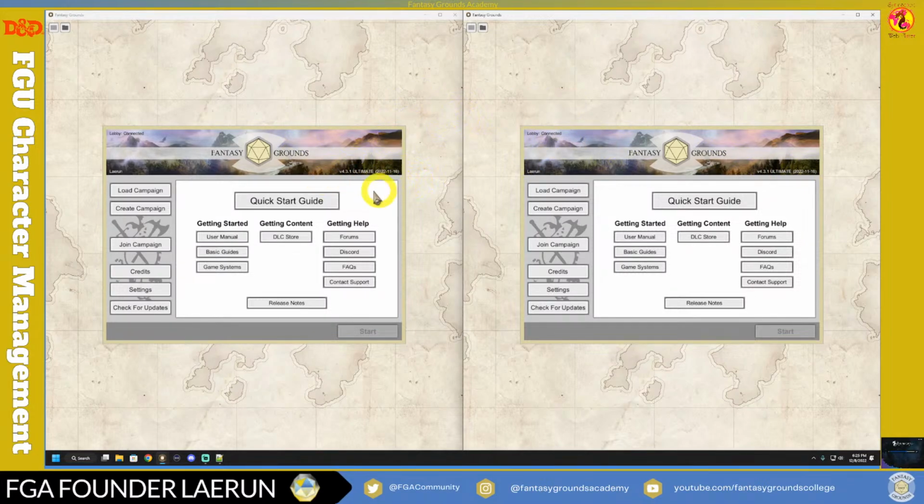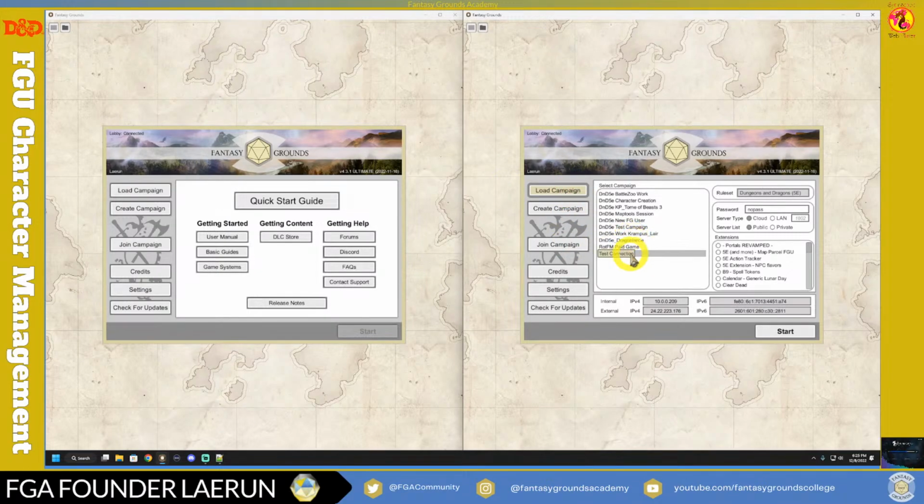So the next type of connection will be a local one. So if I don't have anyone connected to me from the internet, and I'm just playing at my house, and maybe I have a couple computers at my house to connect to, I'm going to go ahead and click on this load campaign. There's a test connection, but this time I'm going to type LAN. So that's your local area network. The port is 1802. And again, I still have it password protected. I don't have to, but I'm going to leave it that way. I'm going to hit start.